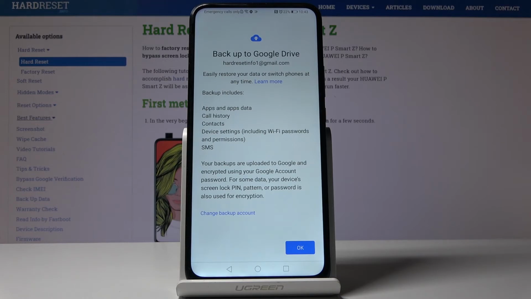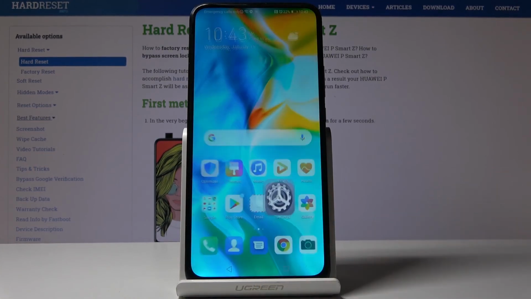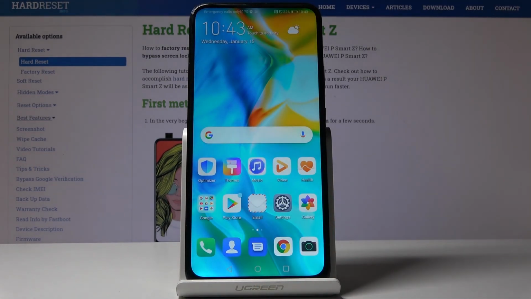So that's it. As you can see, you've got your backup active, and then includes app and app data, call history, contacts, device settings, and also messages. So click on OK to finish the whole process, and that will be all. Congrats, you just added backup account to your device and your data is safe and protected.